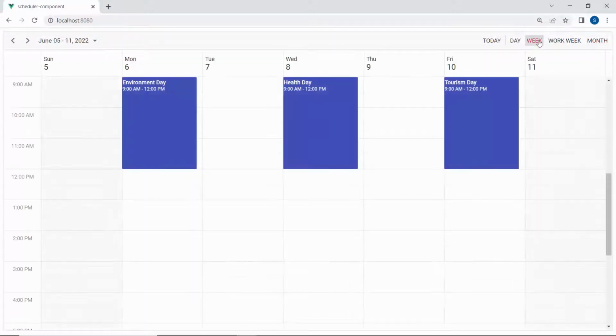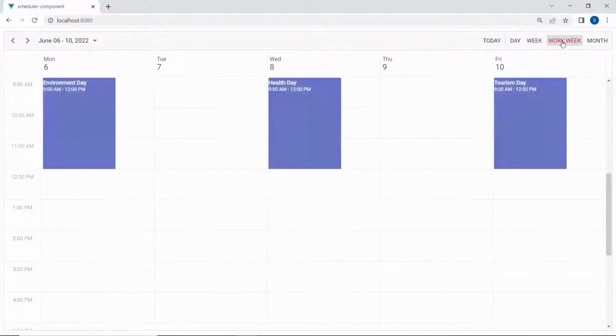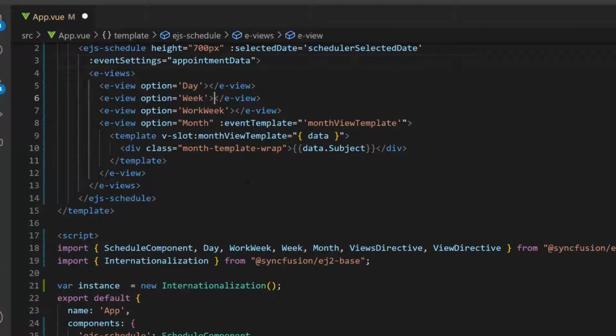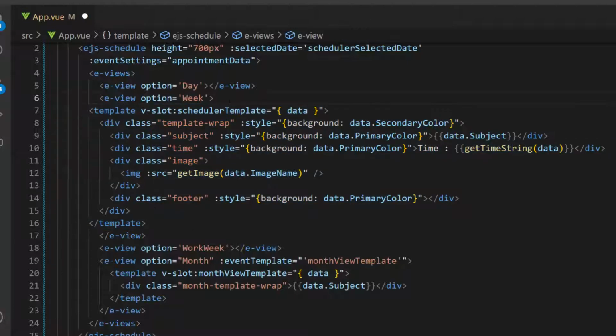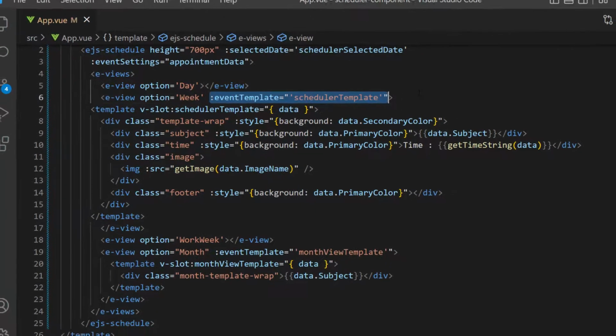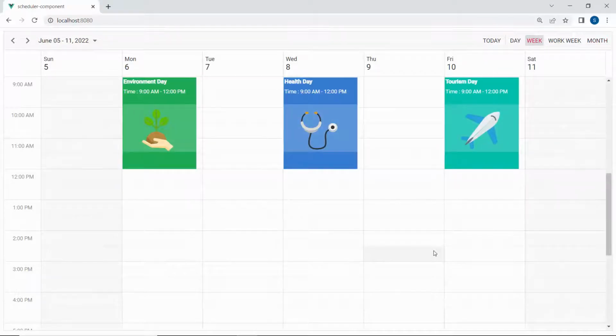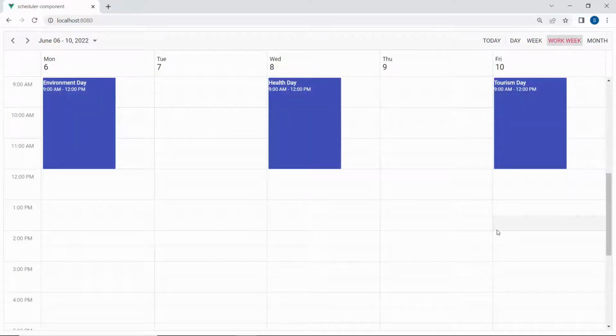If I switch the view to week or workweek view, you can see the appointments with no customization. This is because I have defined the event template design only for the month view. To display my previous generic template design within this week view, I define the template tag inside the week view and assign this slot name to the event template property. And now, you can see the appointments in month view displaying just the subject, and in week view, they display the subject and time with different background colors. If I switch to the workweek view, you can see the default appearance of the appointments.